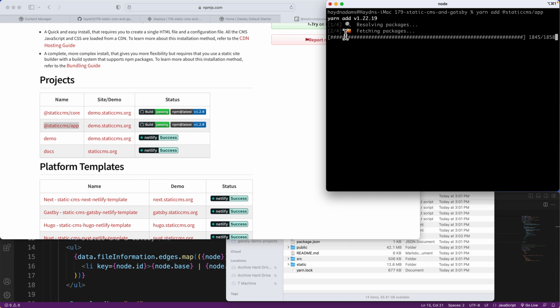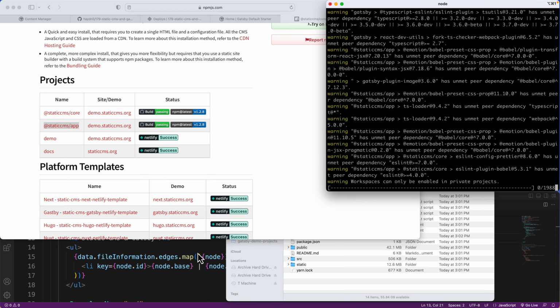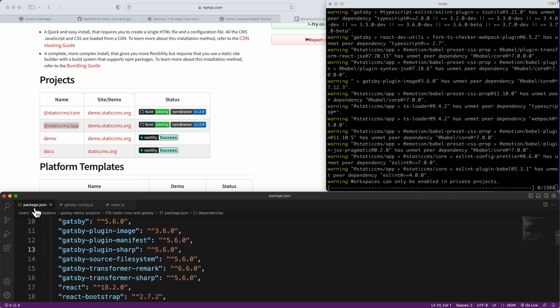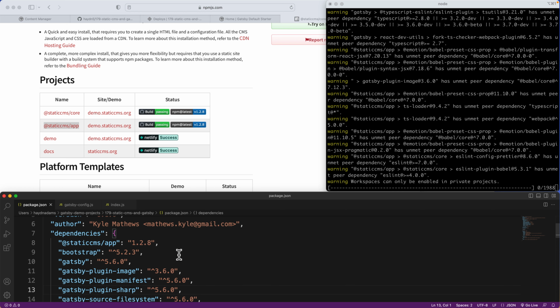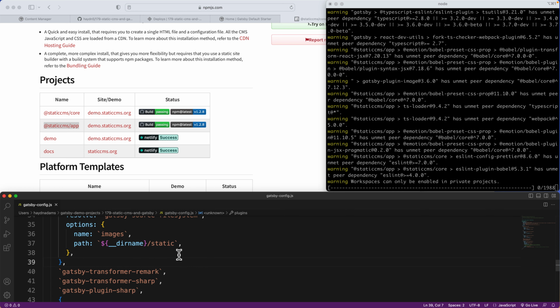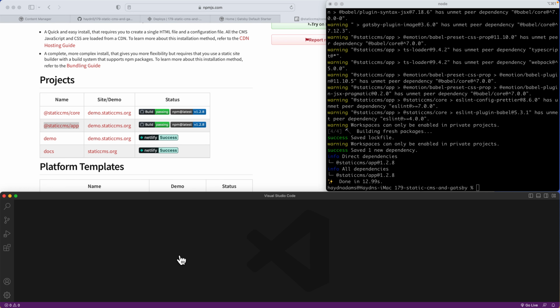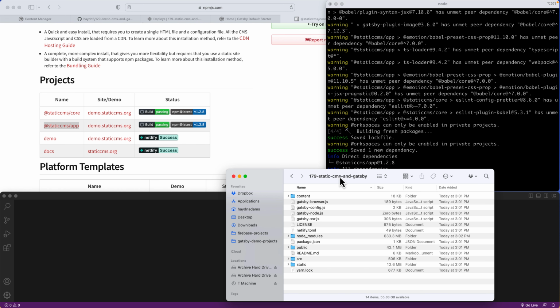This is going to go ahead and build this into my project. If we take a look at our package.json, we should find, make sure I got the right ones open up here before I make a mistake here. 179 StaticCMS, perfect.